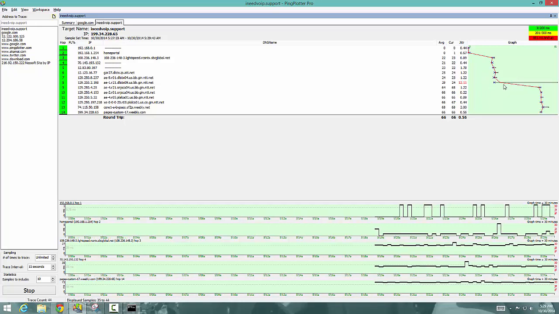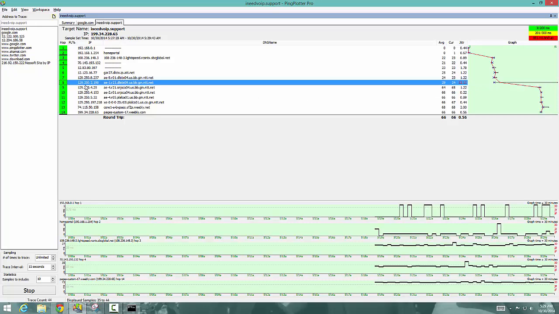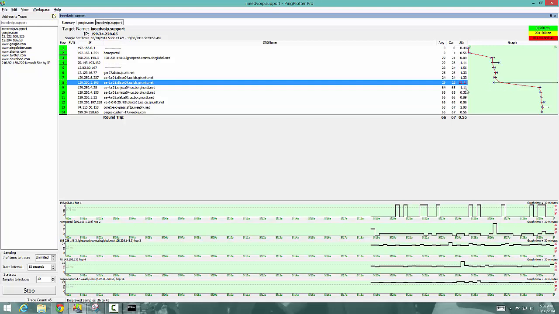But if I was, I would be targeting this router here and say, oh, this looks like it could be a possible source of an issue, and check with the carrier and see if they can offer an explanation as to why I'm seeing such delays on this particular trace.